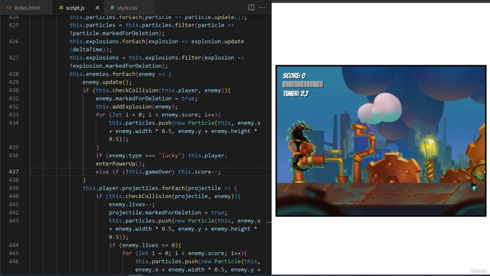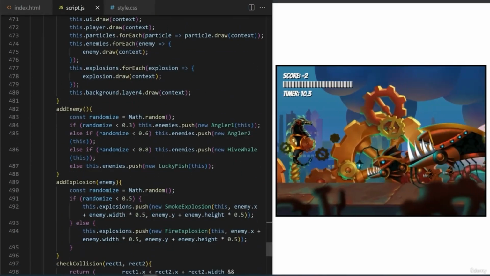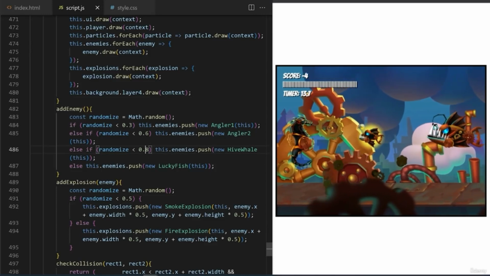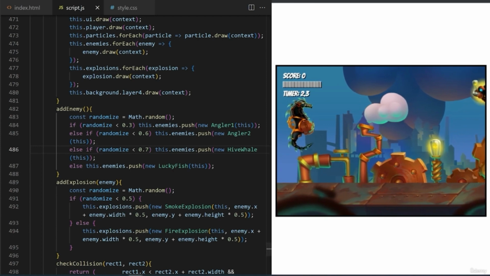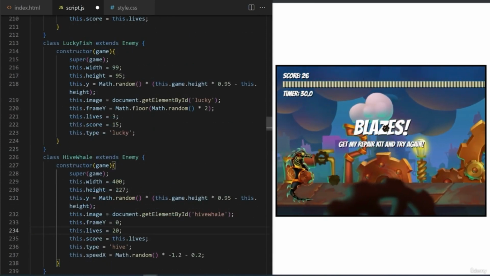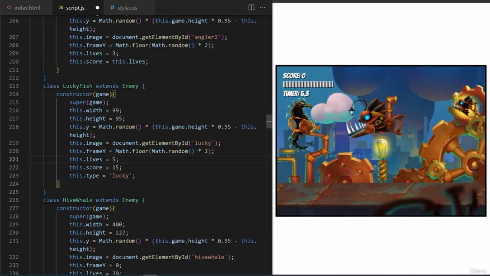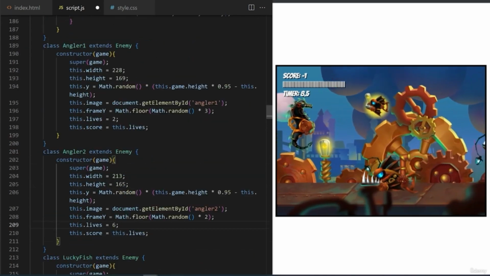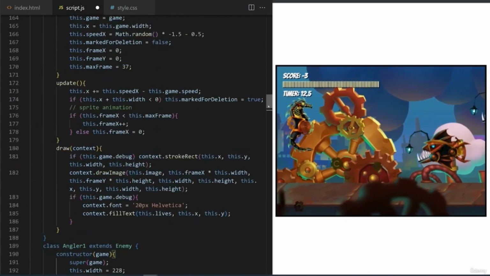Let's tune the game into a more playable and challenging state. I make Hive Whale less likely to appear in our game and Lucky Fish more likely. Like this. I give Hive Whale 20 lives. Lucky Fish will have 5 lives. Angler 2 will have 6 lives. Angler 1 will have 5 lives, for example.